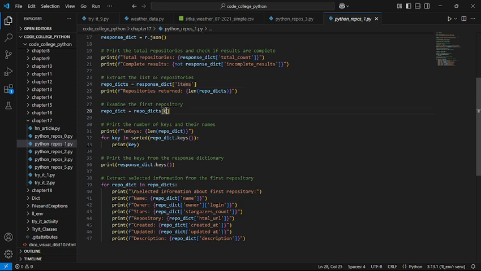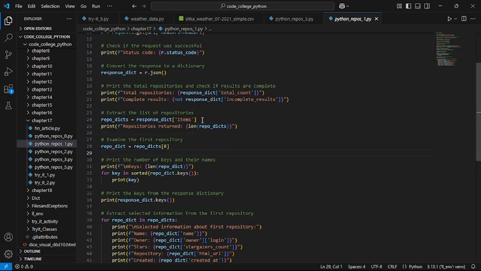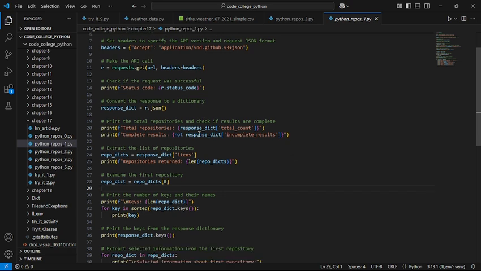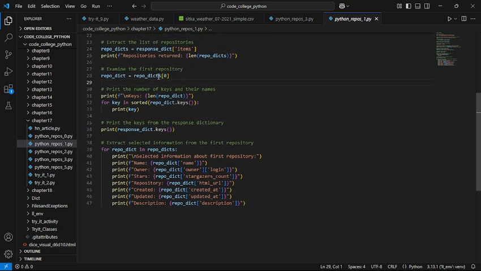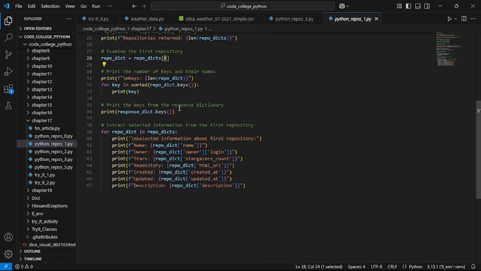Over here we index 0 in the response date variable, which basically contains the repo date variable, which basically contains the data. So we are examining the first repository, so this will access the first repository within the dictionary. And then we print the number of keys and their names.